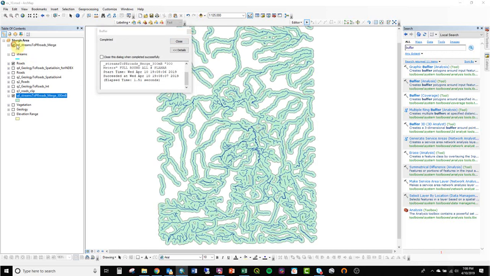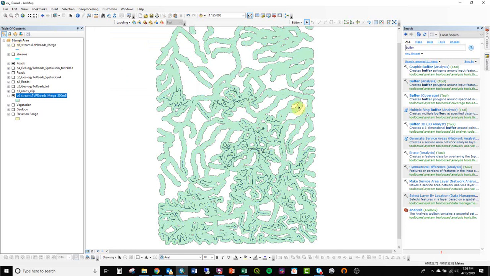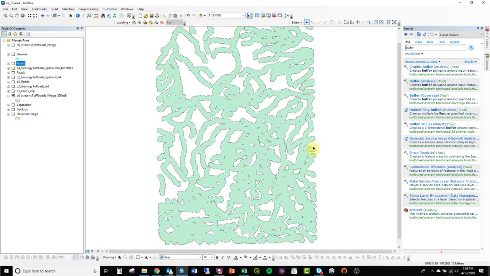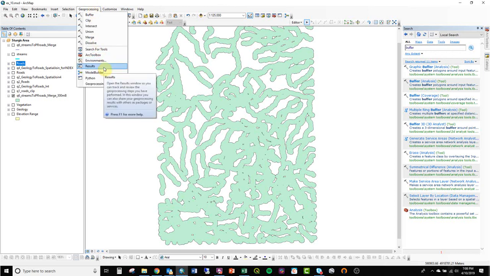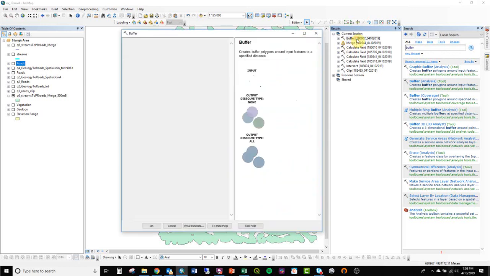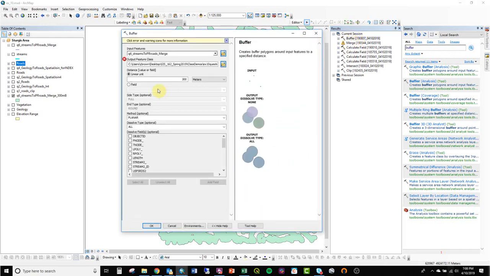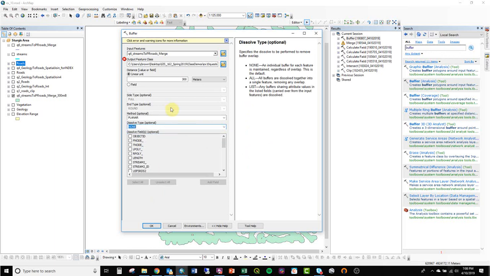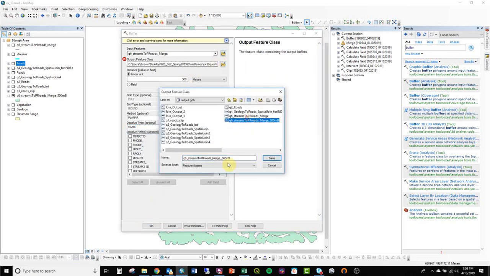I'll show that again actually. So dissolved, it looks like a blob that covers the distance away from the roads and the streams together. And then here's looking at your results. So if you go to geoprocessing and you go to results and you go to your current session, you can see all the things that I've done are listed here. And if I go to buffer and I just click on it again, it opens up the same tool I just did. And you can go to dissolve type and change that to none and just see what it looks like then. We'll just change this to no dissolve.